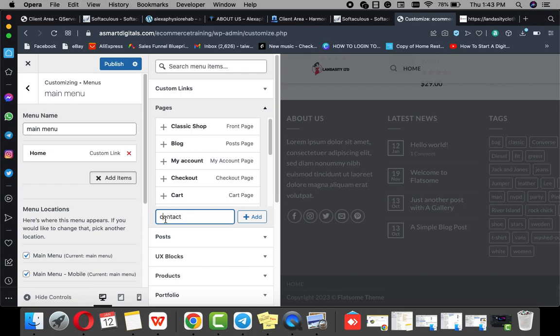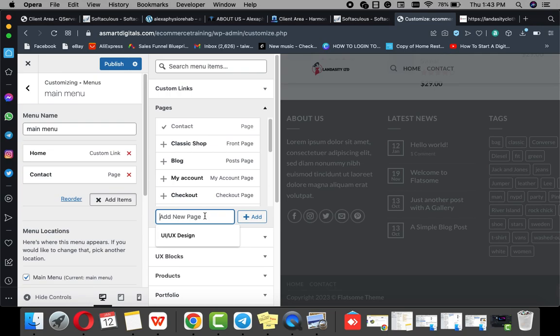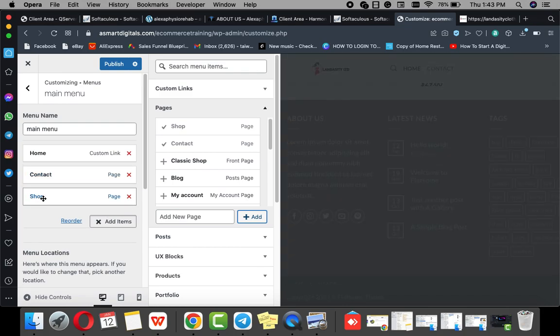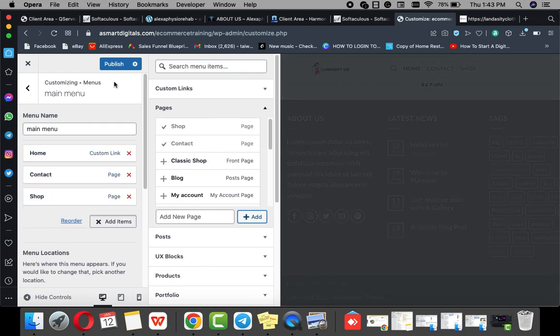Can change this C to a capital letter. Add. Let me add another page again. Let me add shop. Then add it. As you can see, contact came before shop, but I want shop to come first. Just click on it and then drag it up. Set it very well. When you are through, click on publish.